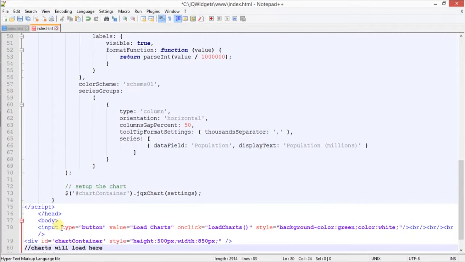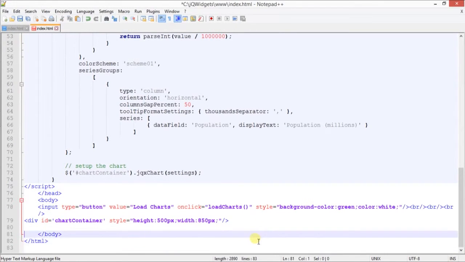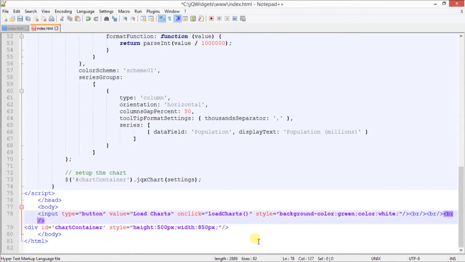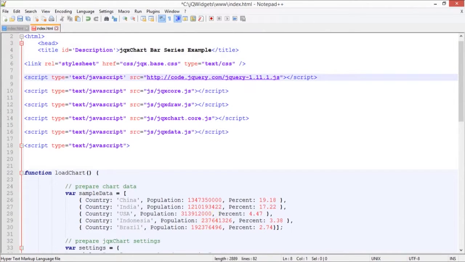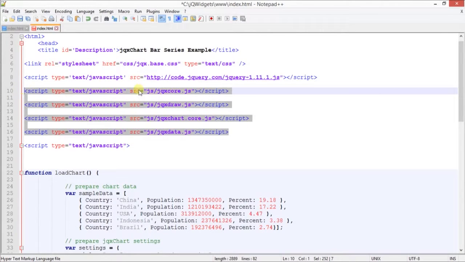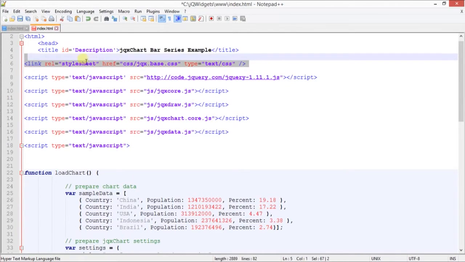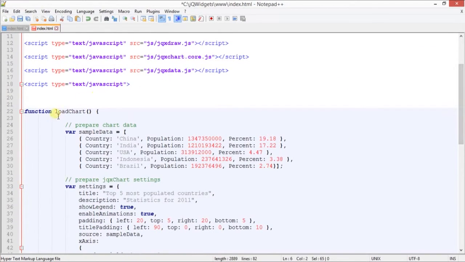Yeah, here it's pasted. Here also we have to remove this white space, and this you can also remove. Okay, so here we have all these things set up. We have included jQuery, here we are including jQuery 1.11.1. Here we are including the JavaScript files which we have just copied. Here we are including the CSS file that we have also just copied. And there is a function named loadChart.